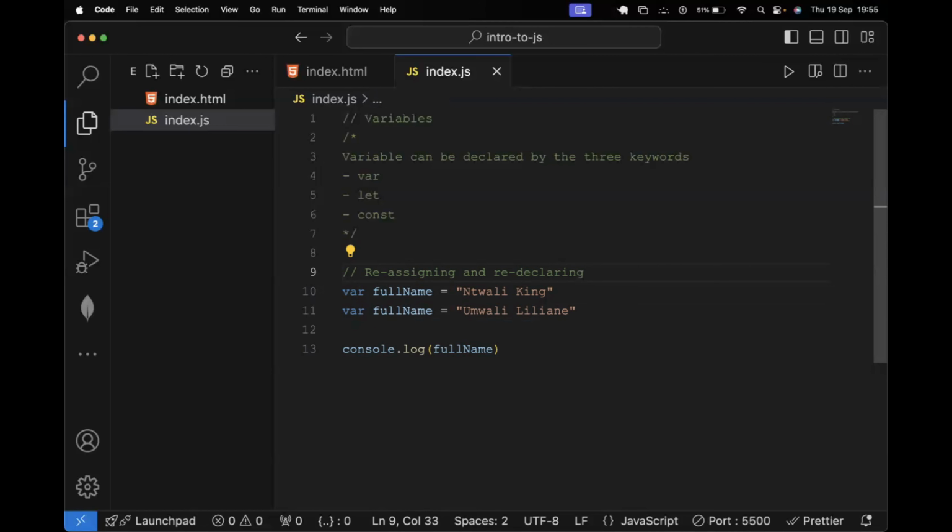We are reassigning. Yes. Like how? Because in the first variable we store Umngari King, and in the second we assign a variable called Umngari Lydian. That one I understand because the word reassigning comes in. But remember, variables can be declared by three keywords: var, let, const. We have also here a keyword, which means we are doing what? Redeclaring.